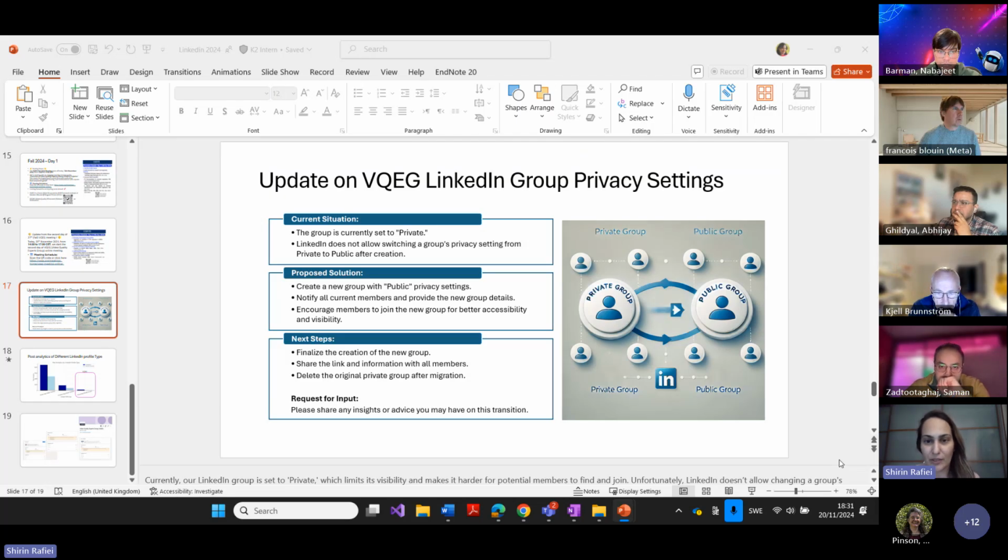The problem is that we would like to increase the visibility of the LinkedIn page, but there are some challenges because the group is currently set to private. I had some contact with LinkedIn and asked if it is possible to make the page from private to public, but LinkedIn does not allow us to switch the group privacy setting from private to public after creation. So the idea they propose is that we create a new group from the first with the public privacy setting. Then we need to notify all of the current members, provide the new group details, and encourage all of you and the members, who are now around 390 persons, to join the new group. Then we hope that increases the accessibility and visibility.